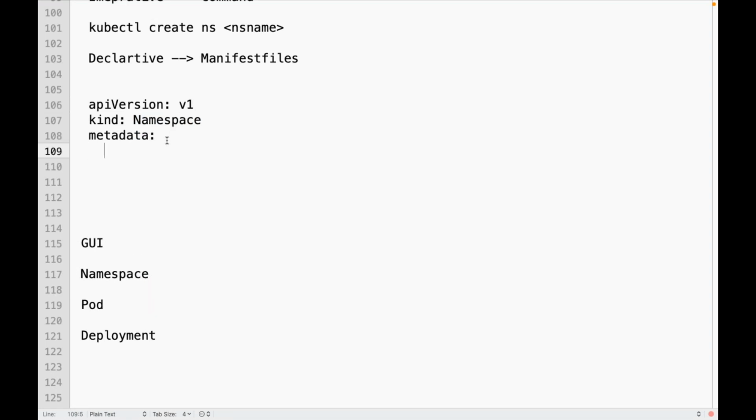Metadata. Under metadata, you have a name. Can I give something like this? Some namespace, testns. Or you can give your actual name, like Flipkart, whatever, that team name, project name. In real time, you are going to give that team name or project name.